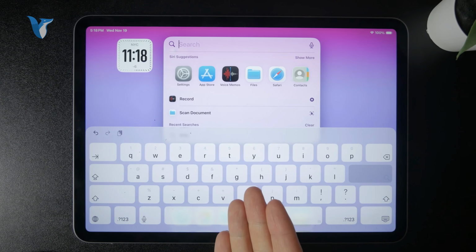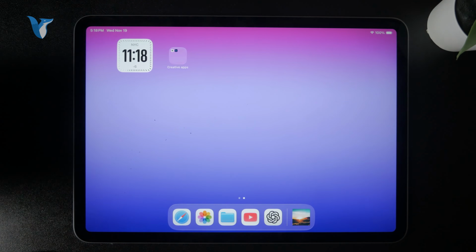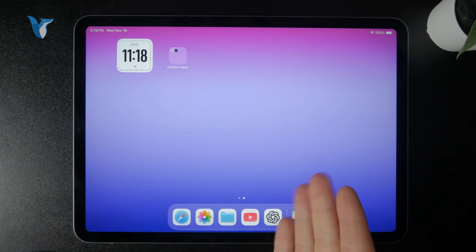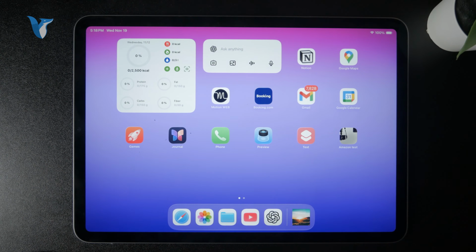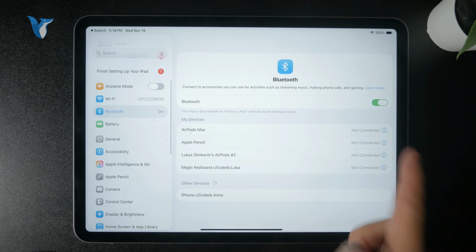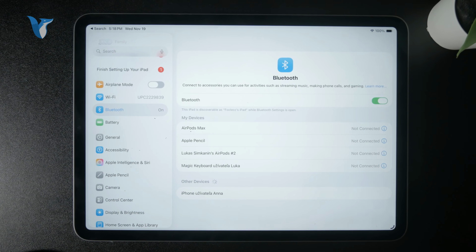Another thing might be that you have a Bluetooth keyboard connected to the iPad, and therefore the software one doesn't appear because it expects you to use the Bluetooth one. So if that's the case, if you want to test it out, check out the Bluetooth settings and perhaps disconnect it or turn off Bluetooth altogether, and it should then probably work out fine.